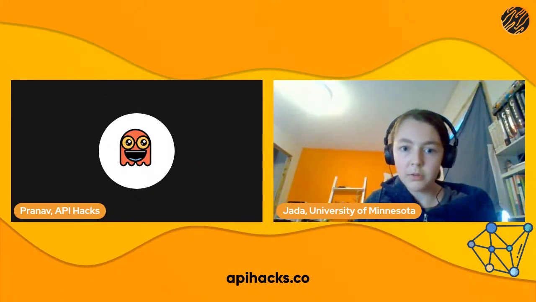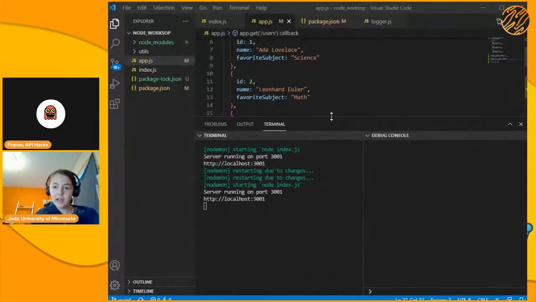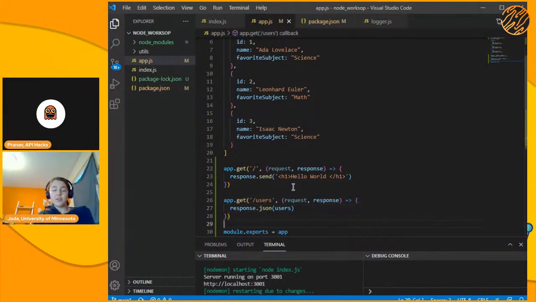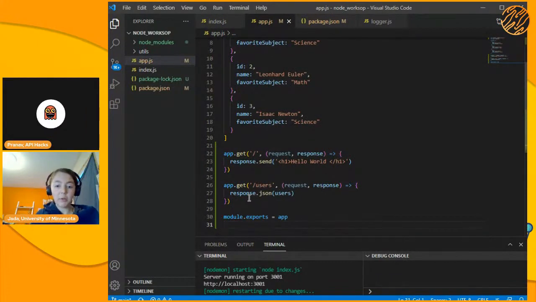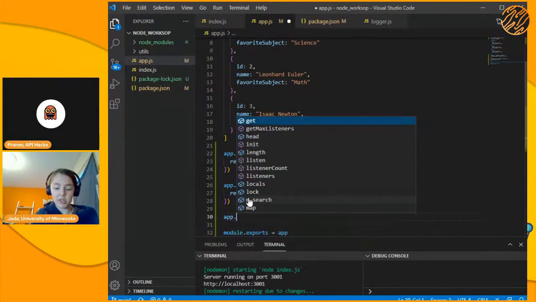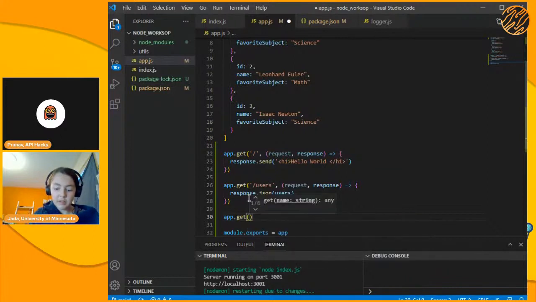Let me go back to the code. Okay. So that's basically how it worked for getting all the users. So now we're going to try to get one user. Say we just want information about Ada Lovelace. We don't want everybody else's information. So how you do that is it's still going to be a GET request because we're still just getting information. And it's still going to be /users because we're still getting information about our users. But we're going to add this special thing.